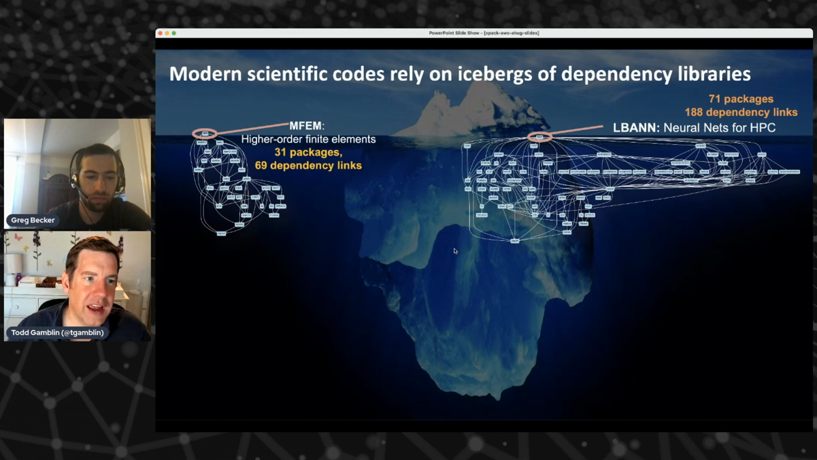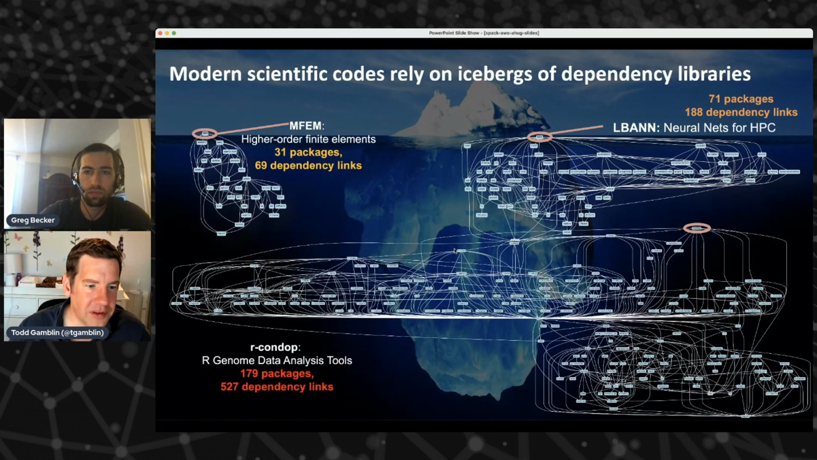As you get into the AI regime, things get larger. So LBANN is Livermore's AI framework that sits on top of MPI. It's like 71 packages. And in the data analysis ecosystem, things get even bigger. So we have packages in Spack, like some of the R ones for genome data analysis, that are 179 plus packages. So things get pretty big. You would never want to install this yourself without a tool.